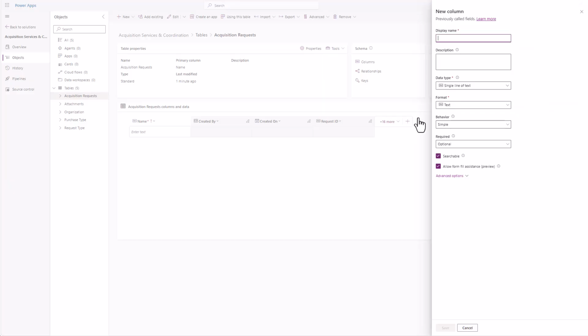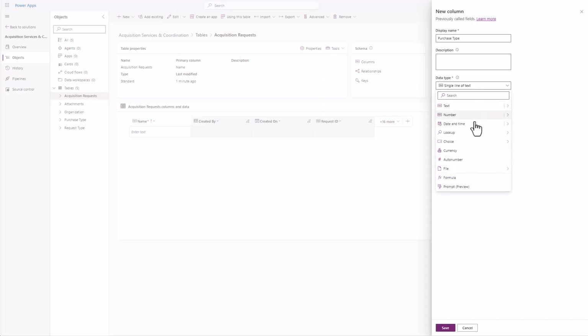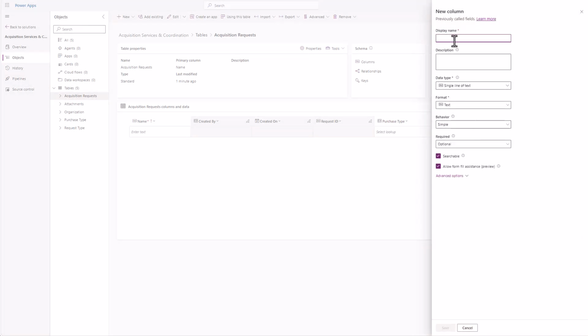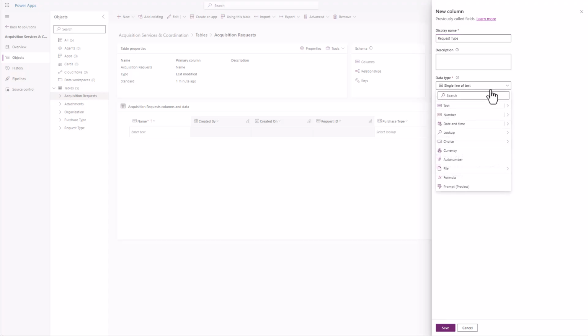And then let's go ahead and add the next one. Now this is going to be our purchase type, and that'll be a lookup that we created for that table. So let's go to our purchase type table and hit save. And let's go ahead and add our request type. And again, that'll be a lookup and hit save.